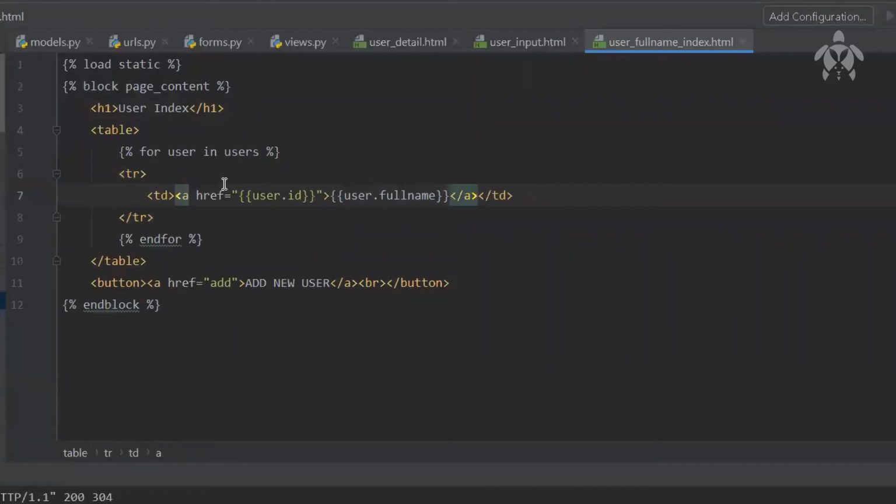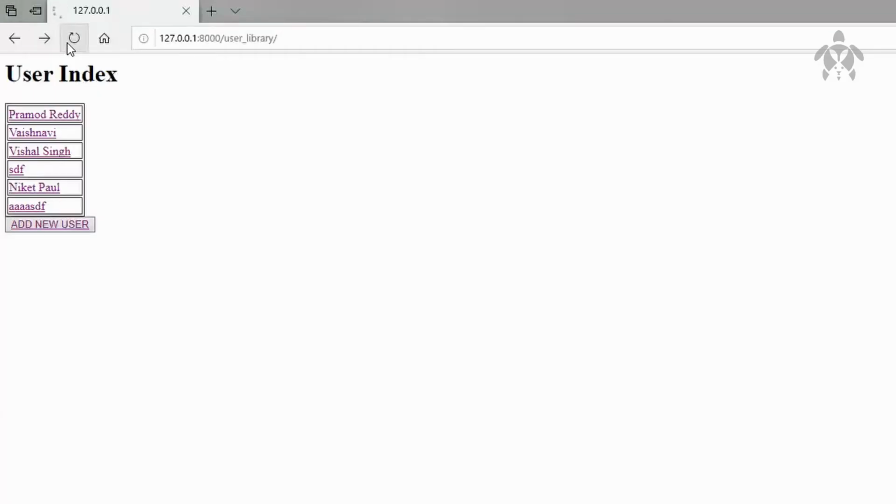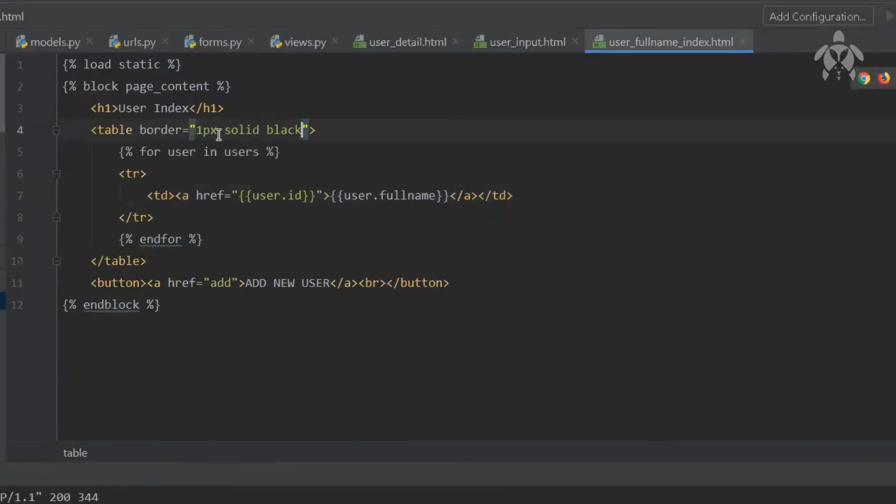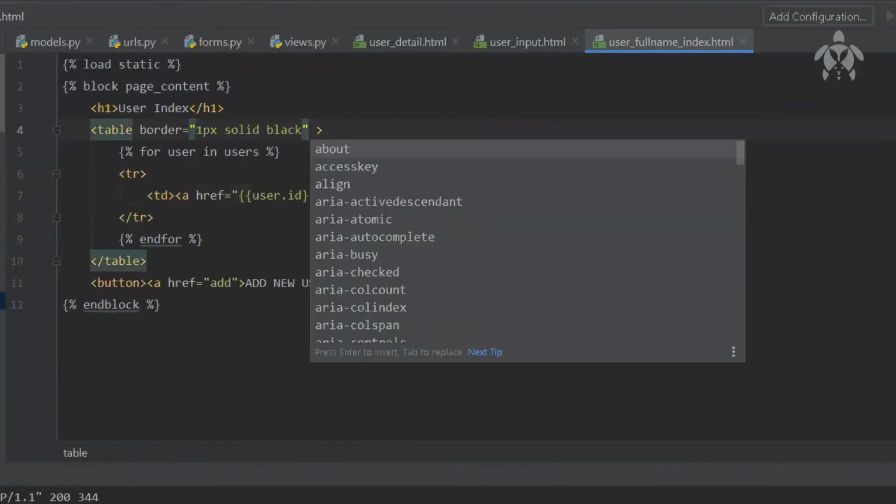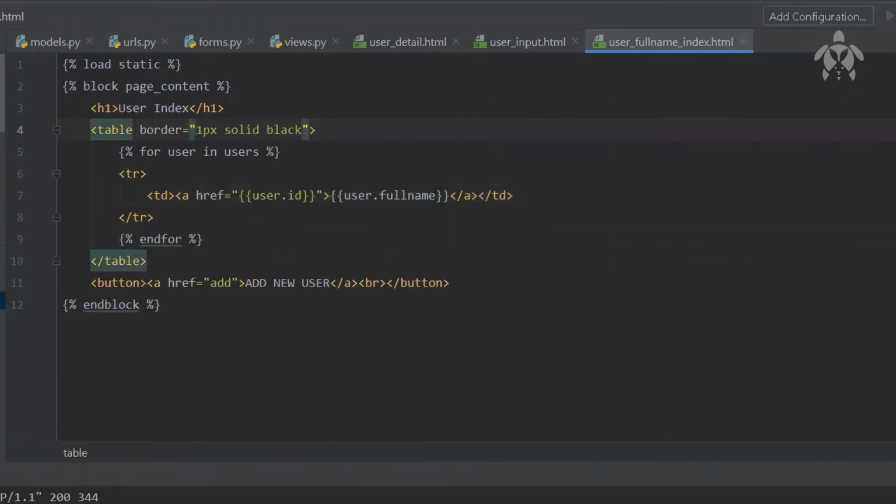It's coming like this, and we can put a table border also. Let's say border equals 1 pixel solid black. It's coming like this, right? So you can do this kind of wonderful things with this. There are a lot of things you can do over here, basically. So let's not get into everything.